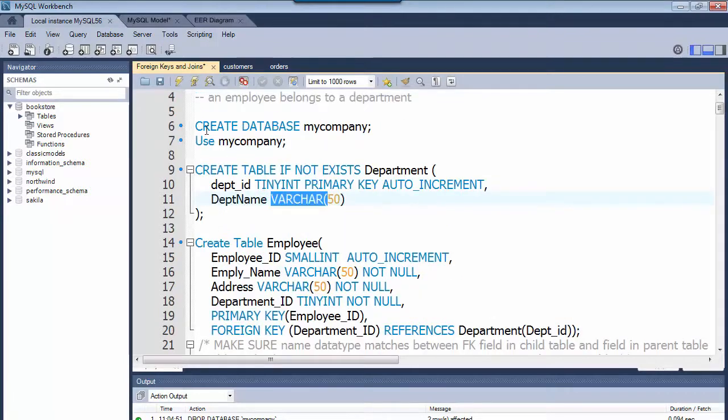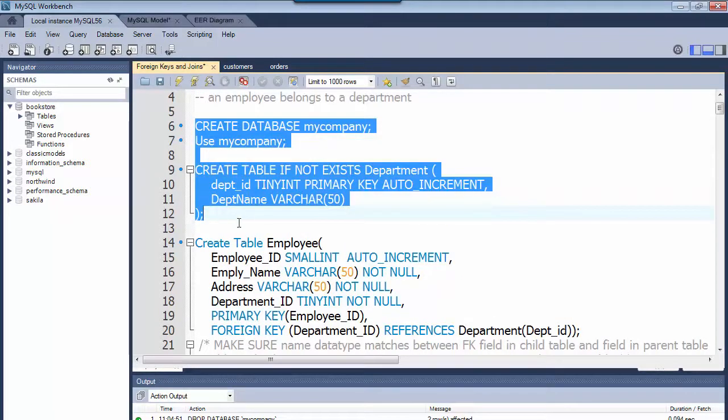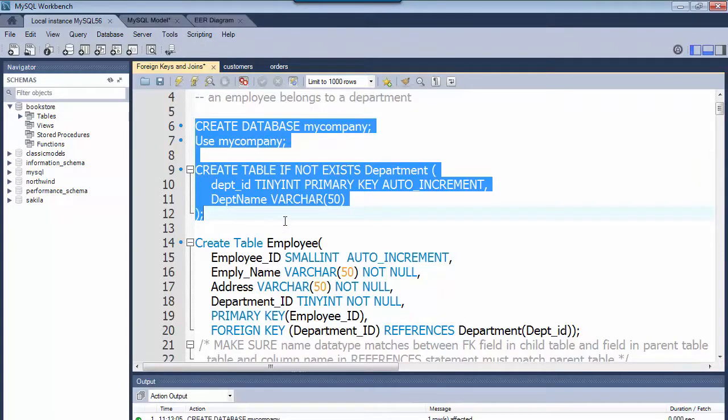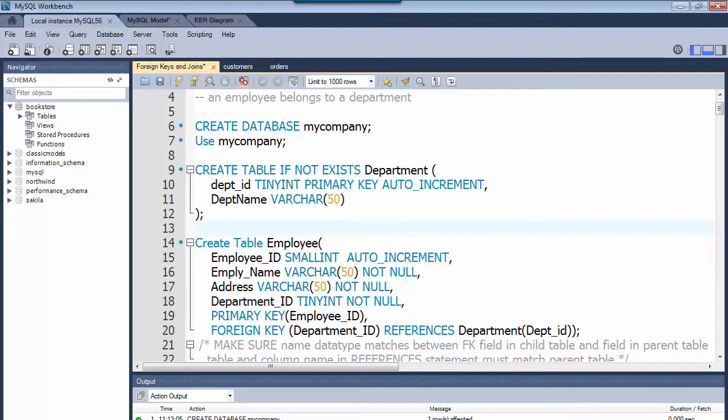All right, so let's go ahead and create those. The database, we're going to use it and create that table. I will clear this, hit run, and it ran fine. So we'll clear that again.